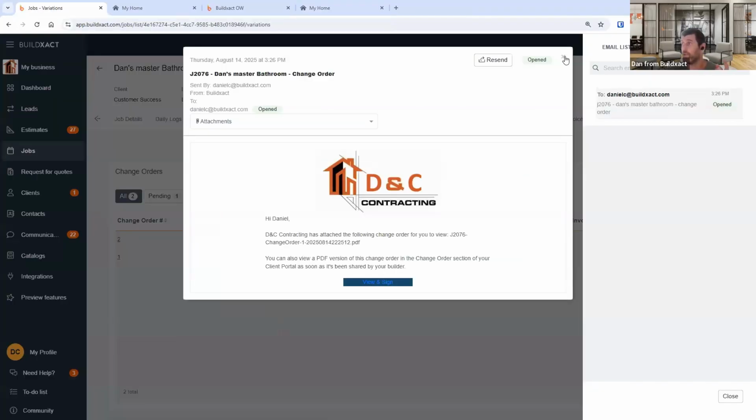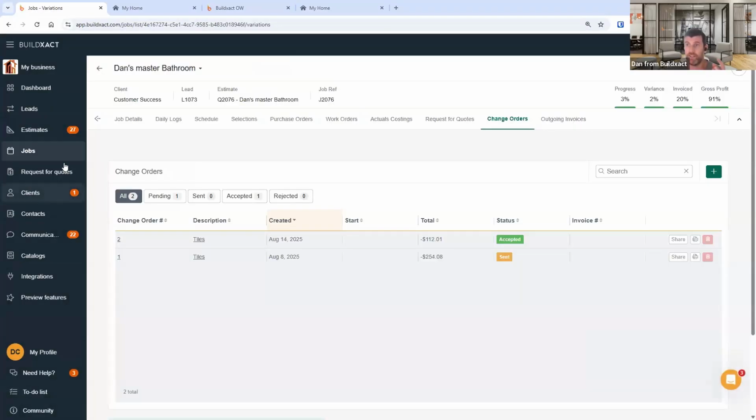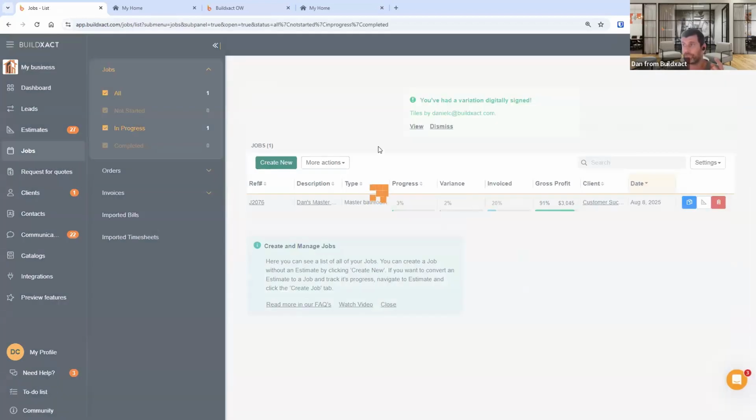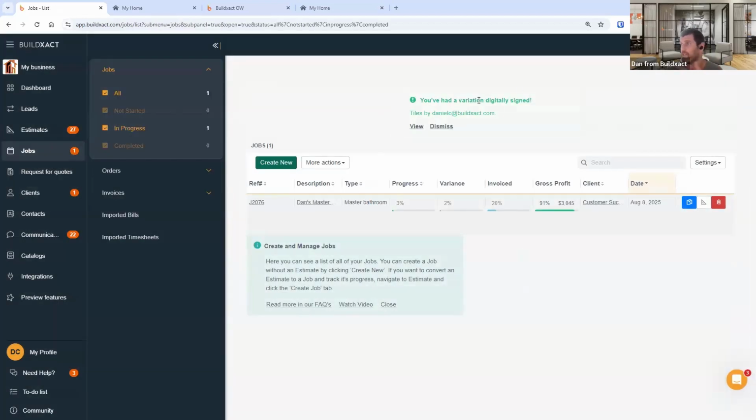You also get a notification under the, let's refresh that, under the jobs tab, because my account partly is still set to Australia. It'll say change order for you, not variation.